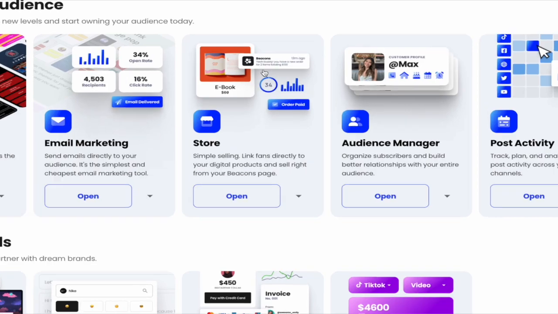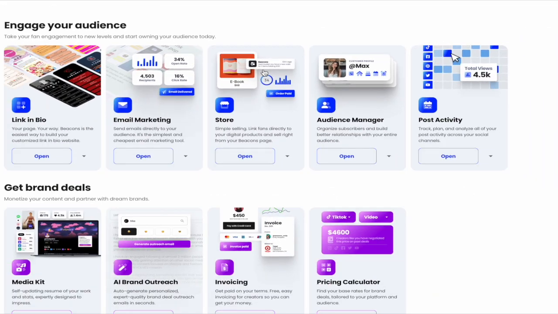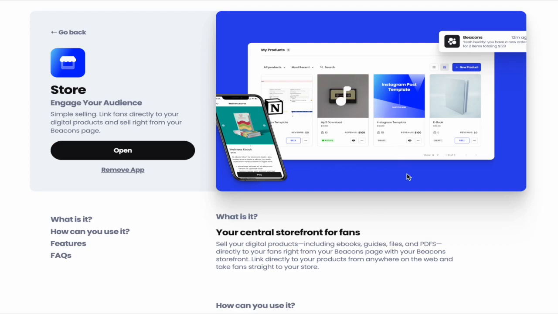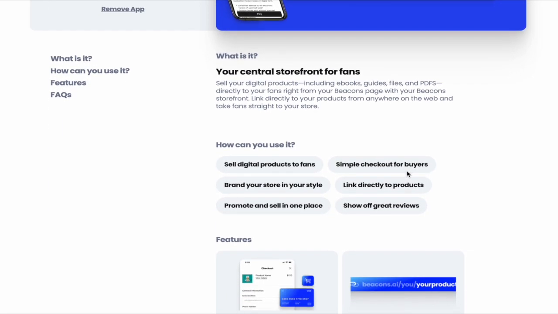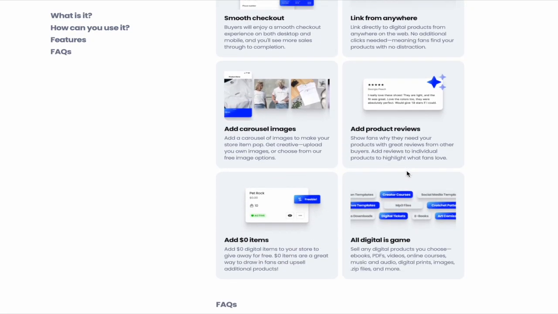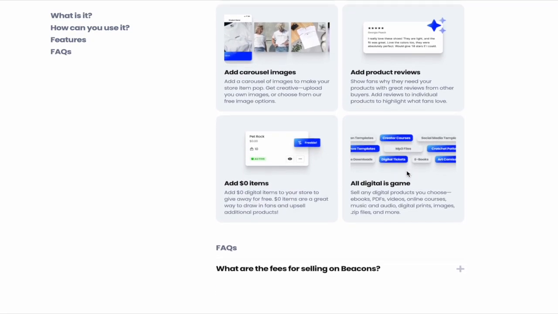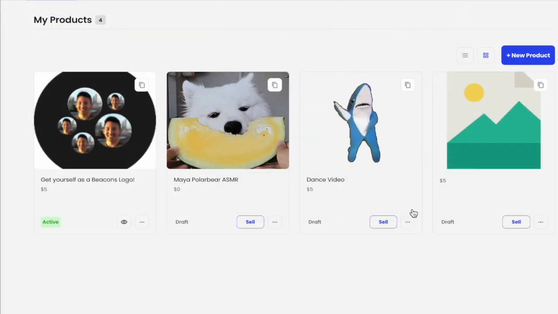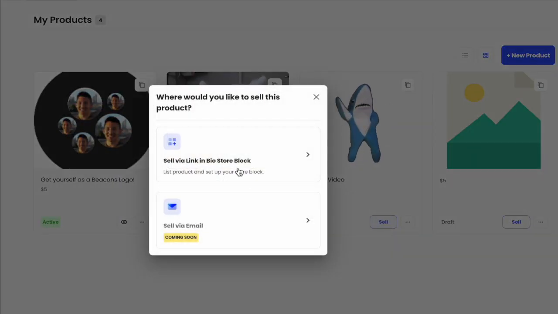Then we have our store app, your central storefront for fans, to sell your digital products, including ebooks, guides, files, and PDFs, directly to your fans right from your Beacons page. You can link directly to your products from anywhere on the web and take fans straight to your store. Plus, you can sell these products through your link in bio and emails.